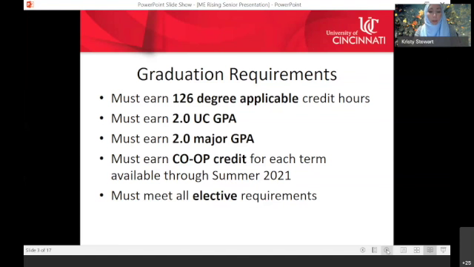In addition, you must earn a 2.0 UC GPA. That is also something you can check in your degree audit. It's towards the top. As well, you need a 2.0 major GPA. That is at the top too.